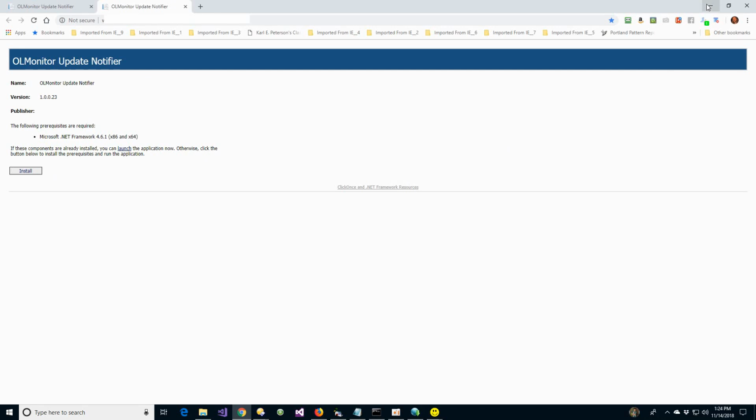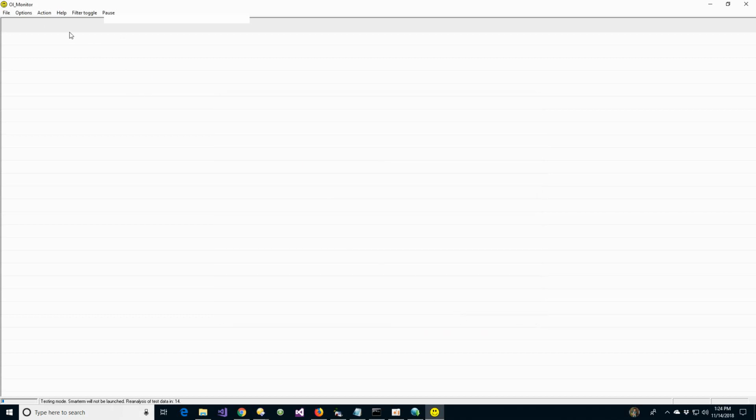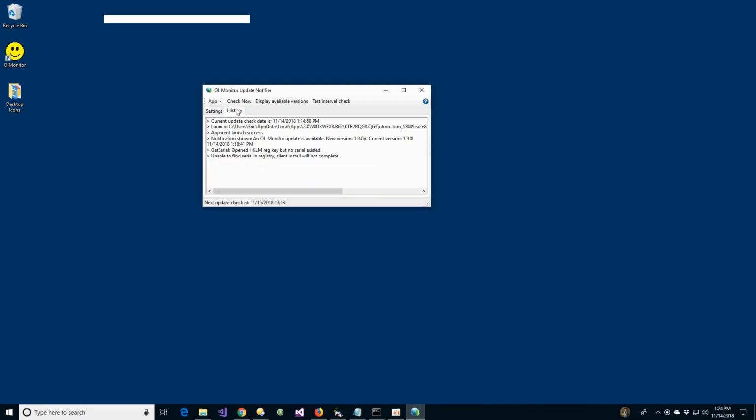But the updater actually is present in OlMonitor, so you don't really have to use the notifier if you don't want to. You can just click help and check for update. Another way you can do it, notifier, it will let you know where the location of the update program is, or you can find it in the OlMonitor folder.